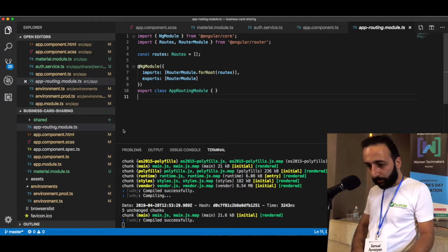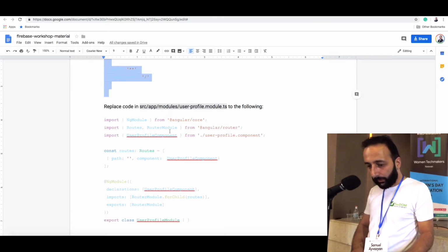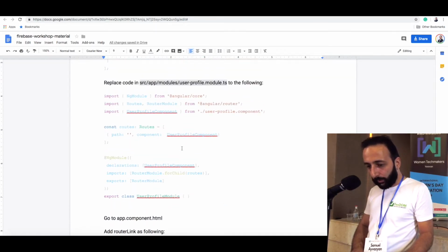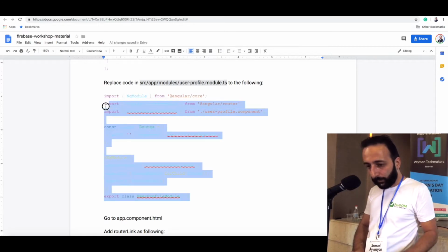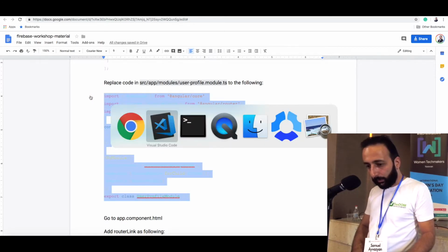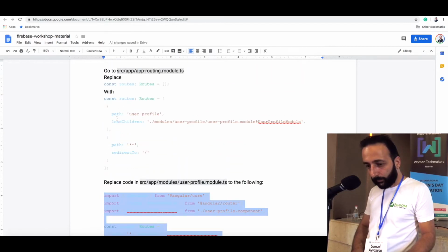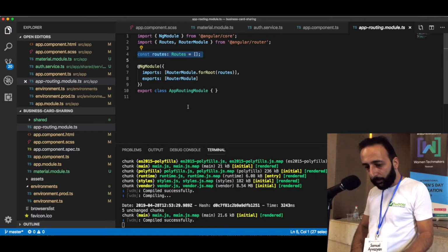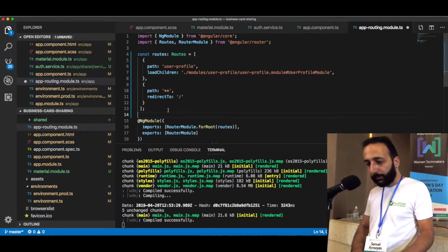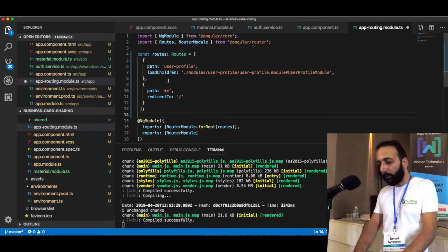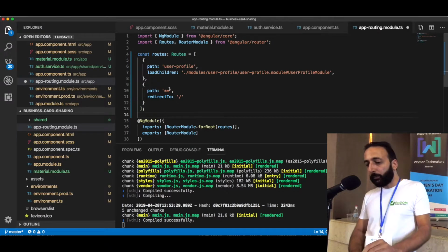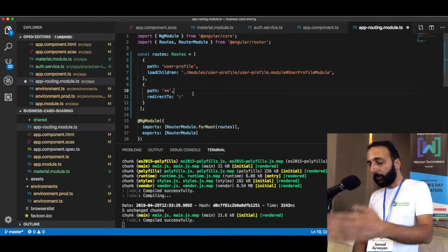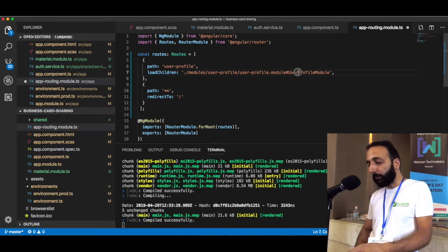So we are going to replace this routing and import some more code. So in the end it will be something like this. Okay, in app routing module we replace and say that on every path which is different from user profile, go to root. When user profile, go to user profile module.